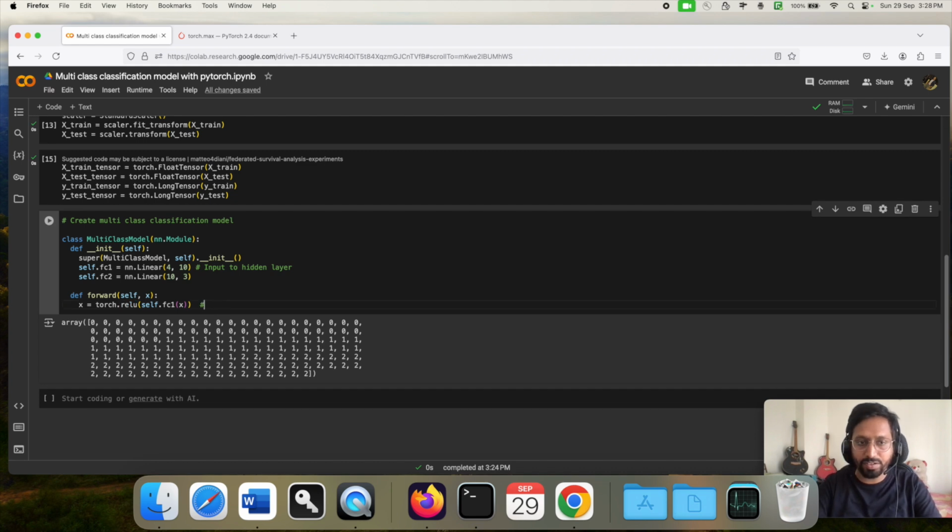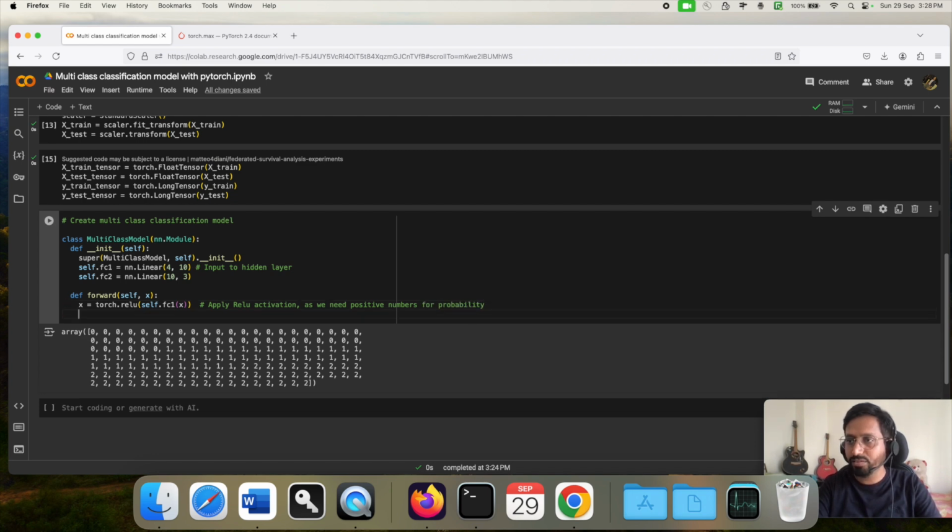So let me write it here: apply ReLU activation, as we need positive numbers for probability. Now this x we can pass into the next fully connected layer, that is the hidden layer. The one thing I would like to write here is, it's a hidden layer to output layer. This will be 3 classes.